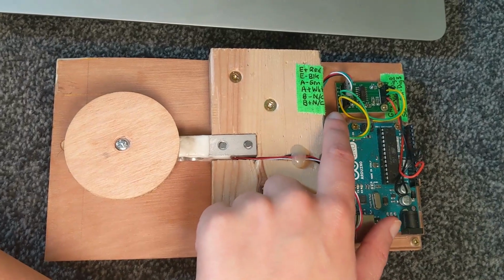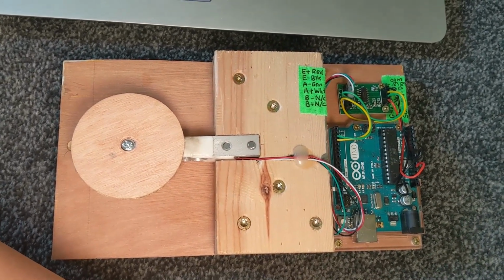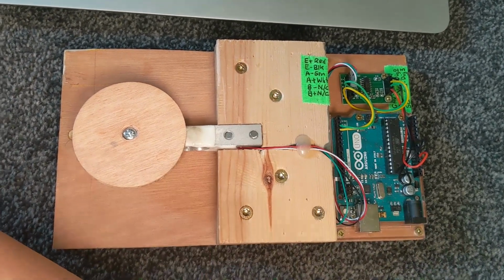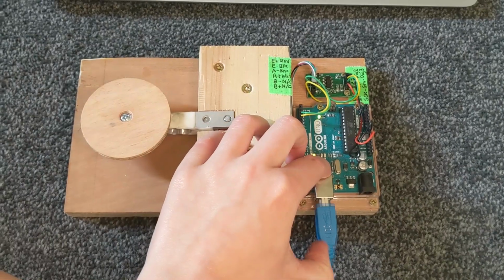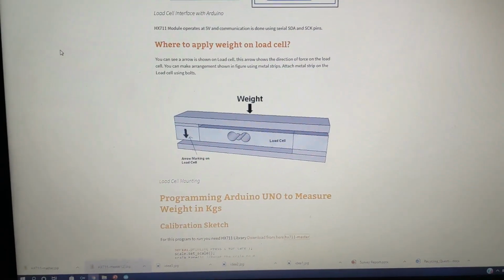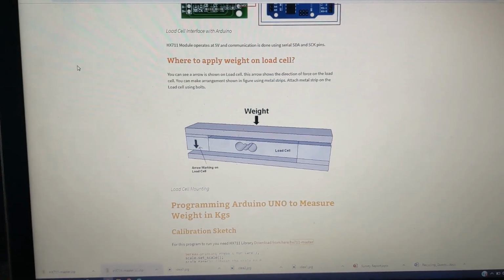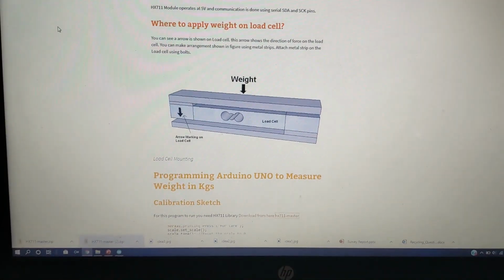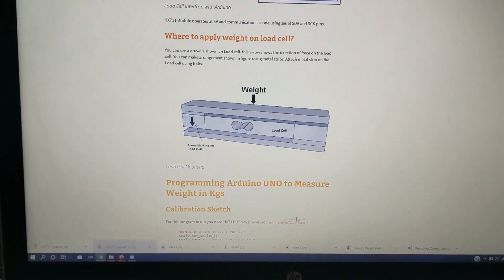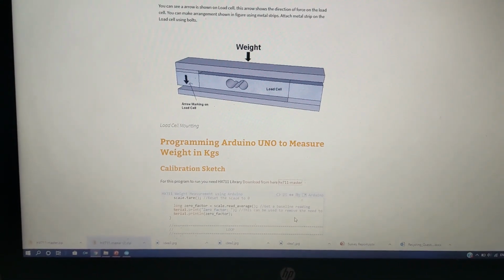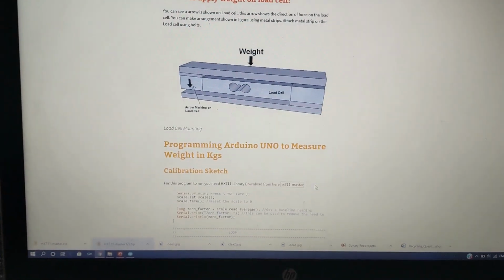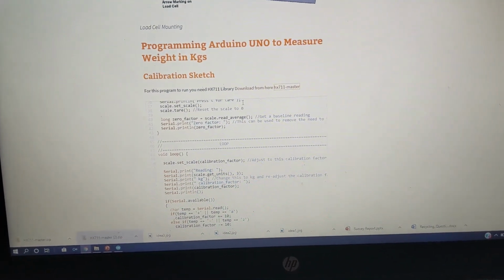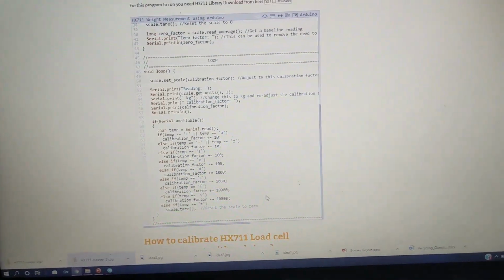I'm also using a differential ADC because the built-in analog to digital converters are not suitable for the sort of readings that we're doing. So just for reference, I'm using circuitsforyou.com just for help setting up this, and I downloaded the library from here, which is called HX711 Master, and I also will be using this calibration sketch here, which I'll show you now.